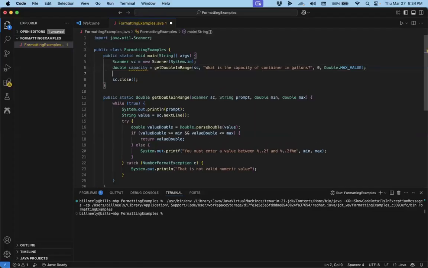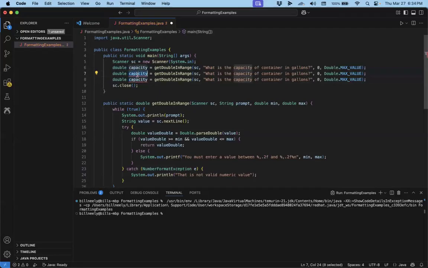Okay. So next thing, I'm just going to copy this again because I'm going to do the same thing. So this is contents. How many gallons are in the container?